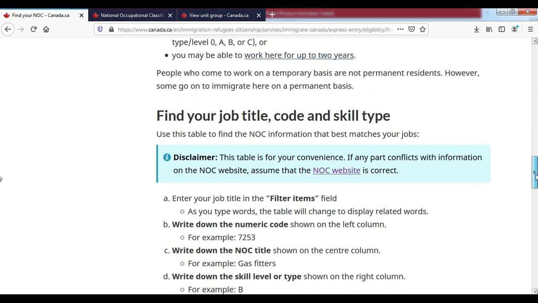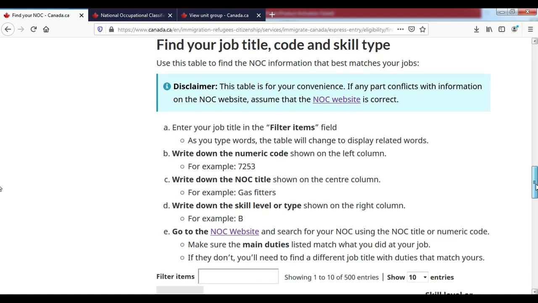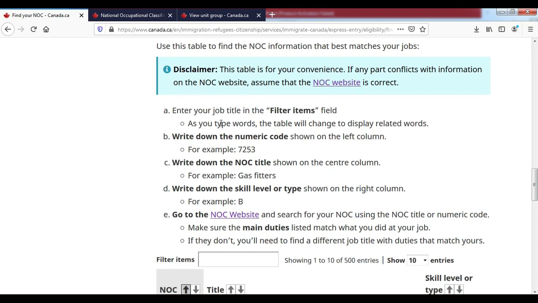Now let's see how to find the NOC code, your skill type, and your job title. In order to do that, these steps are mentioned and we are going to follow them. Here in the filter item, a text field is given, and in this field we are going to write the keywords related to your job.